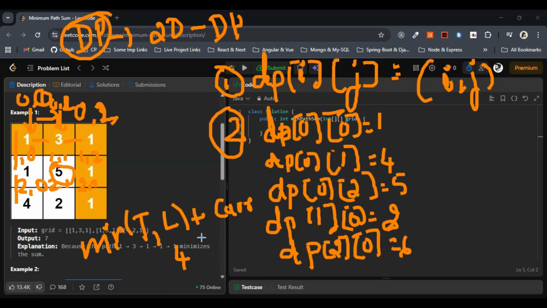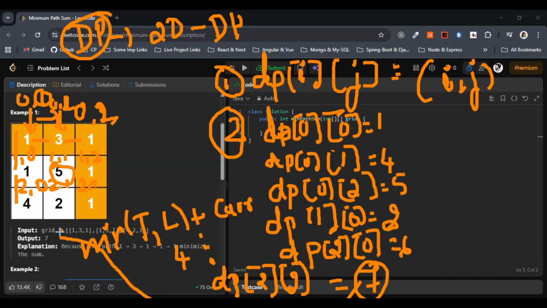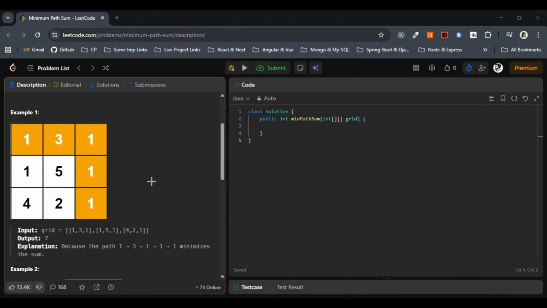Finally, you can just carry on with the same formula here, min of top comma left plus current. dp of 2 2 at the end will give us the value 7. If you apply the same thing, the value that we got here is 7, which is equivalent to the output mentioned for example 1 within the question. So this is the approach, the DP idea. We have implemented the same thing for example 1. Now, as we are completely familiar with the approach, let's move on to the complexity.